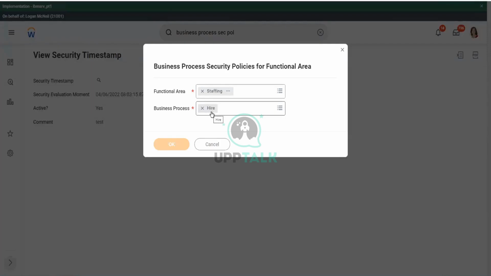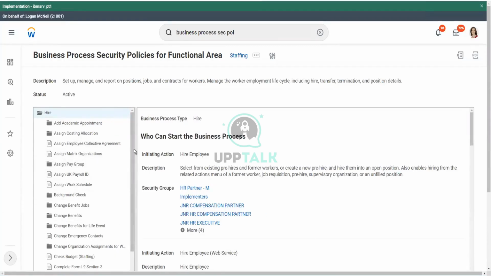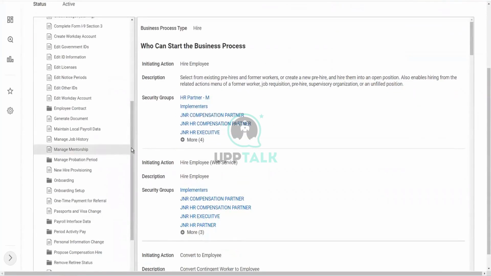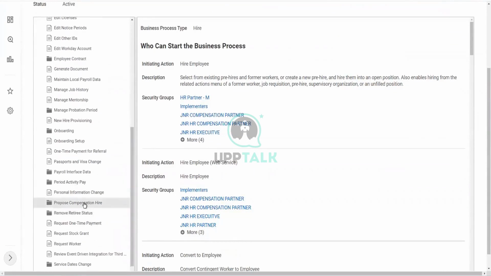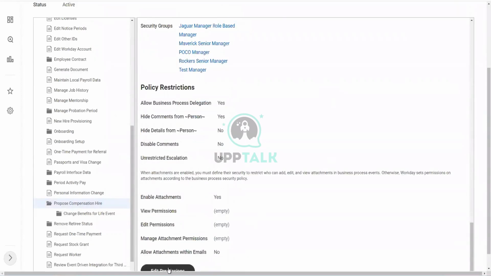So I will go to the Staffing Hire business process definition. Okay. And it will show you all the related information, business process, or the sub-processes on your left. You see, on your left panel you have all the sub-processes that can be triggered from the Hire business process. Okay. So what should you do? You go to Propose Compensation Hire, right, and you scroll down, you click on Edit Permissions.